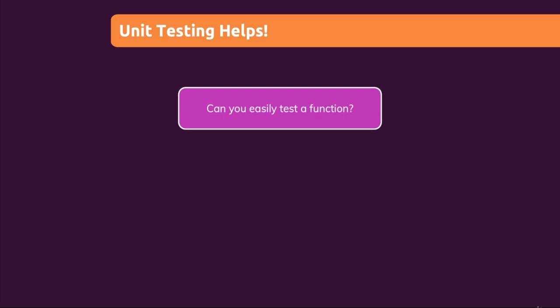Because there's one simple question which you automatically have to answer when you utilize testing. Can you easily test a function?